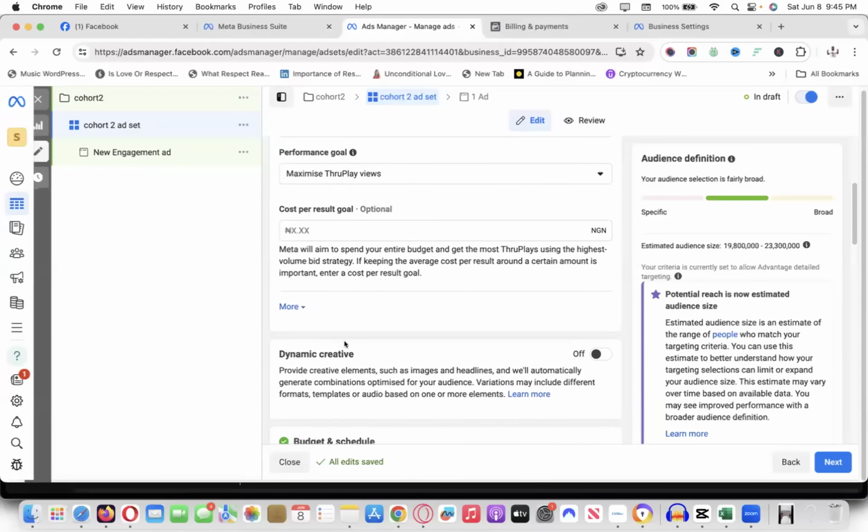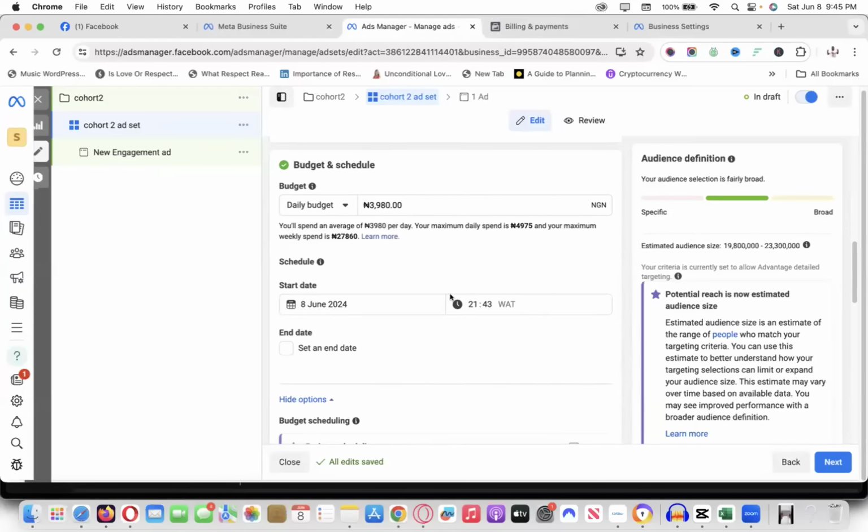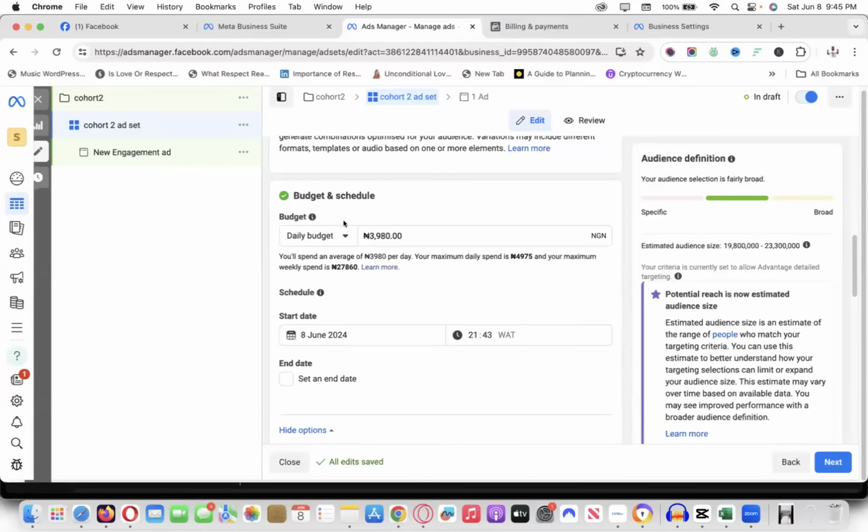Then we scroll down. You see this dynamic creative? Don't bother yourself. Leave it. Now, scroll down to budget and schedule.